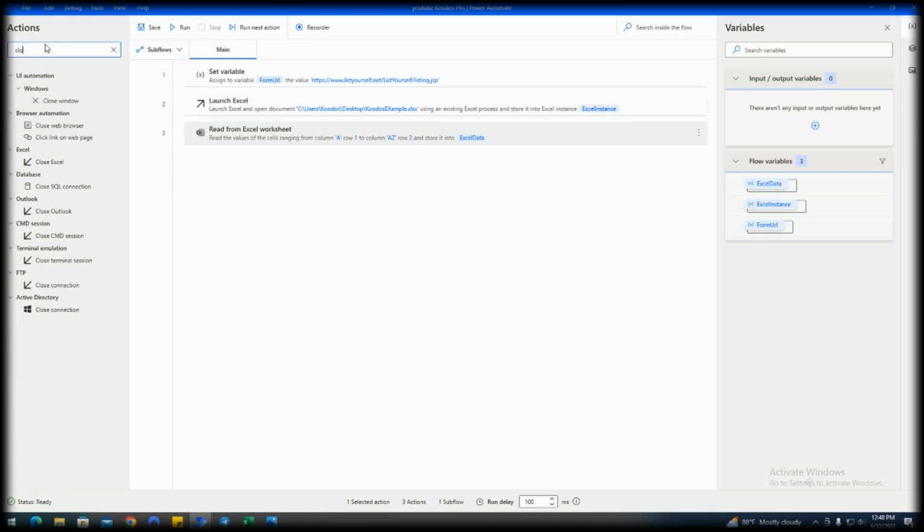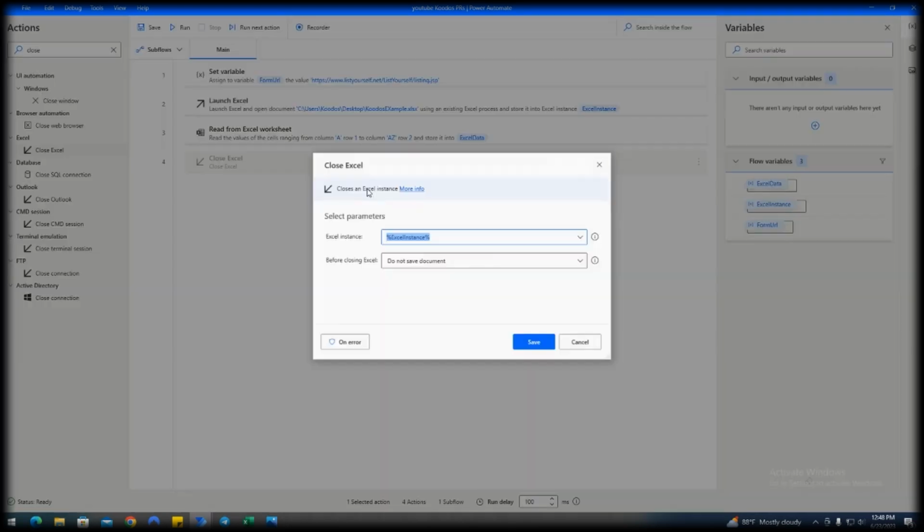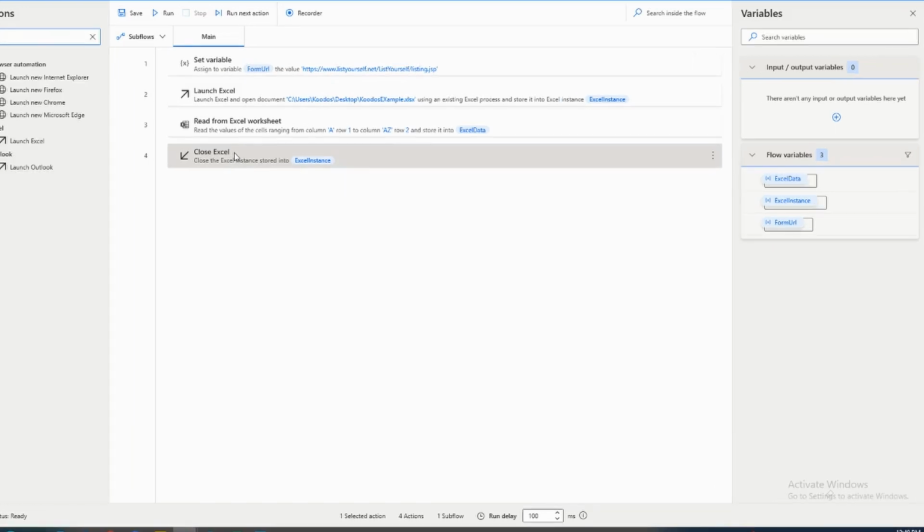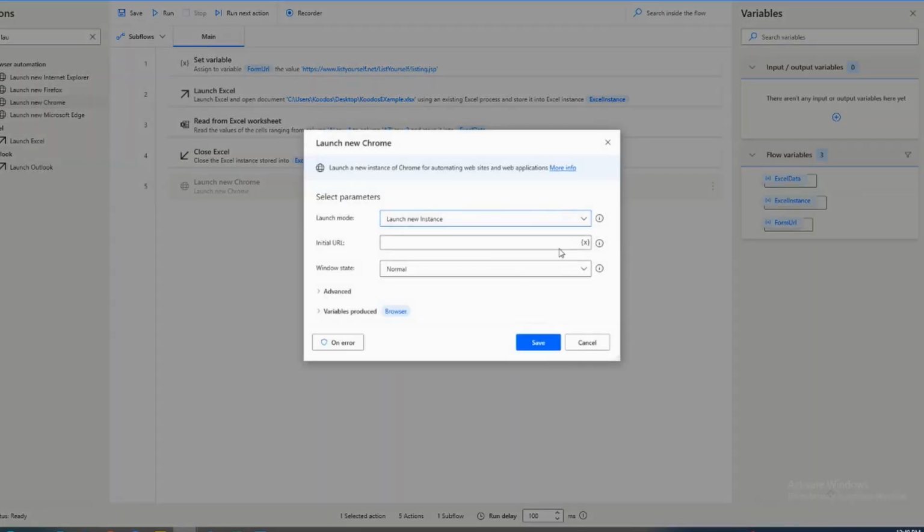Next thing we're going to do is close the Excel spreadsheet. So once we read it, we want to close it. We don't want to keep it up. Now we want to launch Chrome. So now you can use these other browsers, but I'm just more familiar with Chrome. So stick with me with the Chrome.